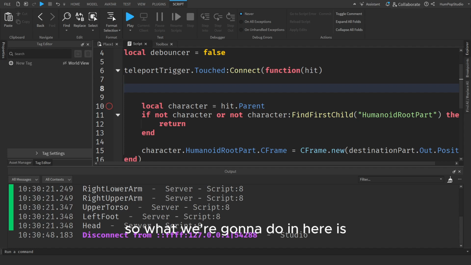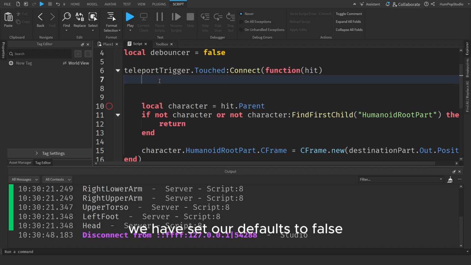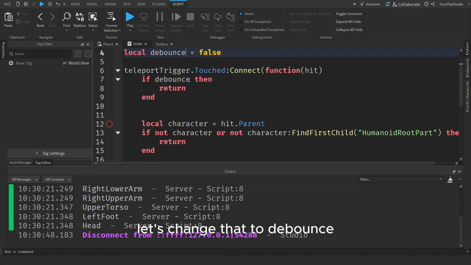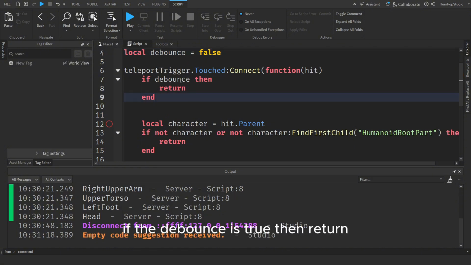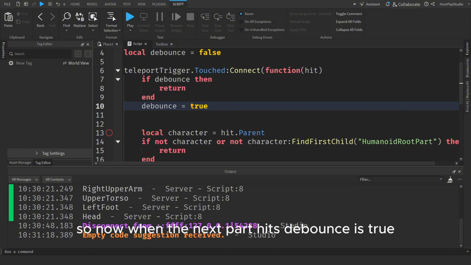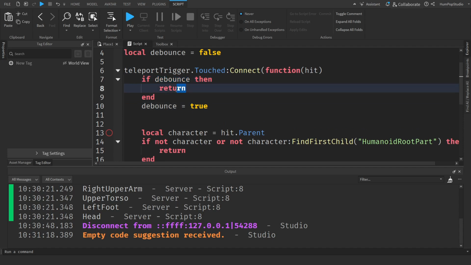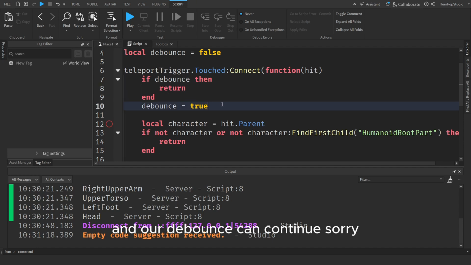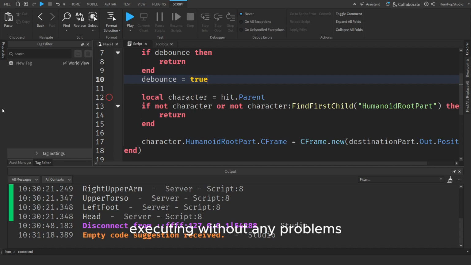So what we're going to do in here is we have set our debouncer to false, and the first thing we're going to say is, let's change that to debounce. If the debounce is true, then return, don't do any more with this script. But if it is false, then it's going to continue and execute this script. And the first thing we'll want to do before we continue executing is turn it to true. So now when the next part hits, debounce is true. So we'll return any other hits without doing anything. And our debounce can continue, and then our code can continue executing without any problems.